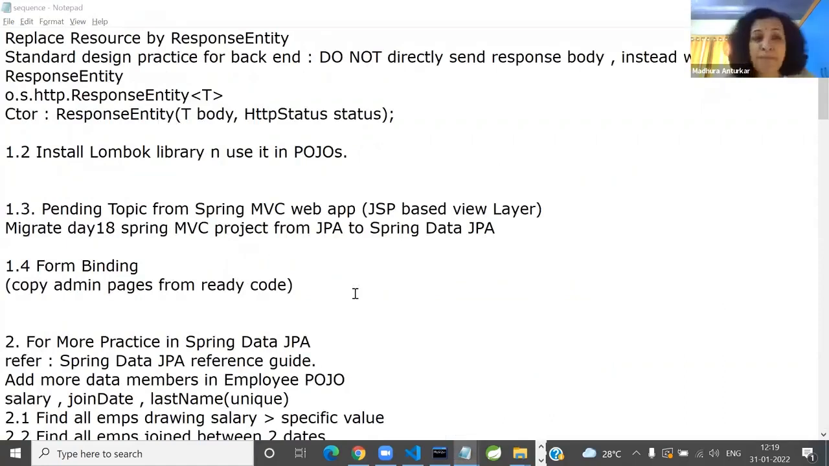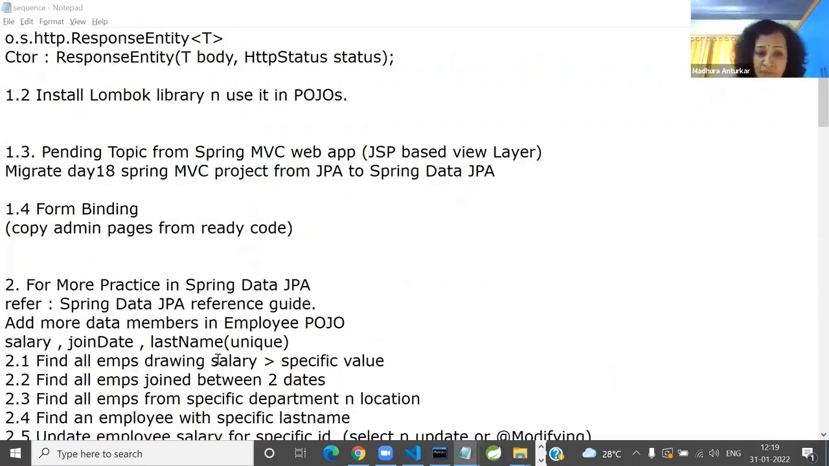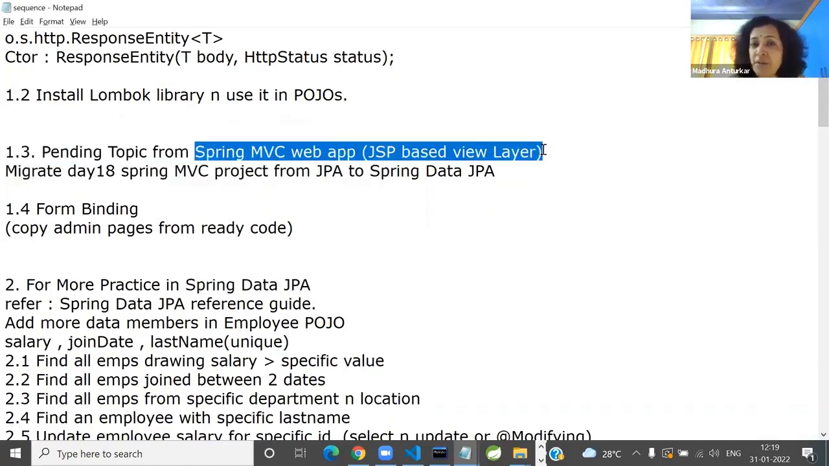Okay, so now this is what I wanted to show you in that CRUD, and I'm definitely going to give you more practice for Spring Data JPA. Whatever we have done so far in Spring Data JPA, as far as your syllabus contents are concerned, it is done. But for your project, you are going to require a lot more. So I'll plan either in the immediate session or in the theory session. But now we are going to go back to the Spring MVC web application, which has a JSP-based view layer.